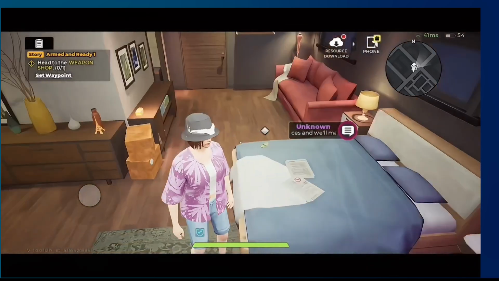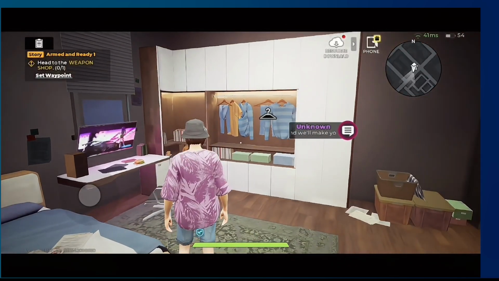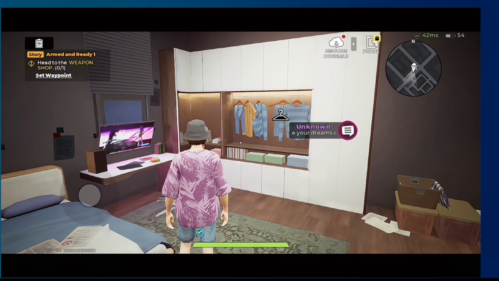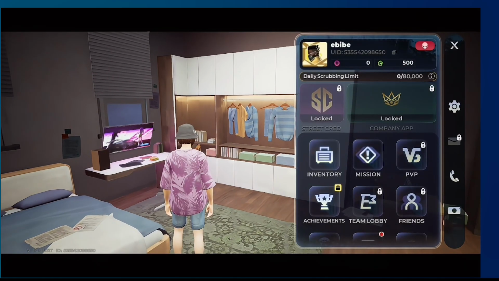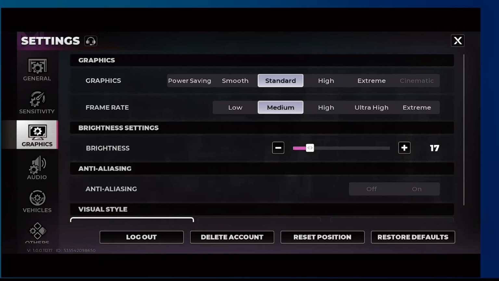Hey everyone, today I'll show you the best graphic settings for mid to low end devices in Gangstar Mirage City. So once you are on the main dashboard of the game, go to the phone menu, then tap settings and select graphics. If you're using a mid or low end device, I recommend lowering the graphics quality from standard to smooth to reduce lag and improve performance.